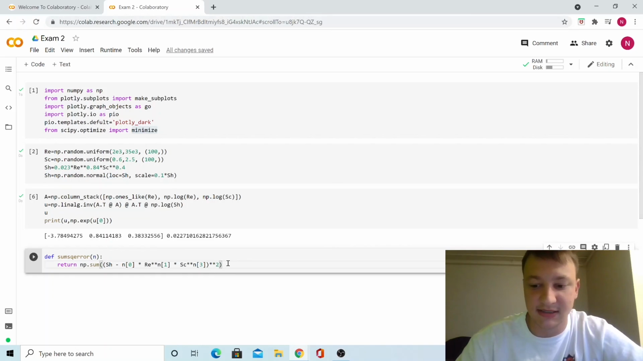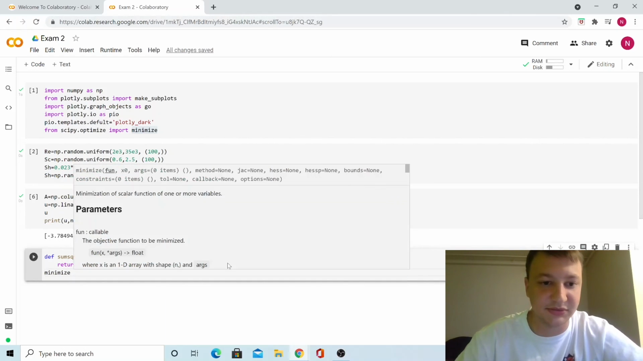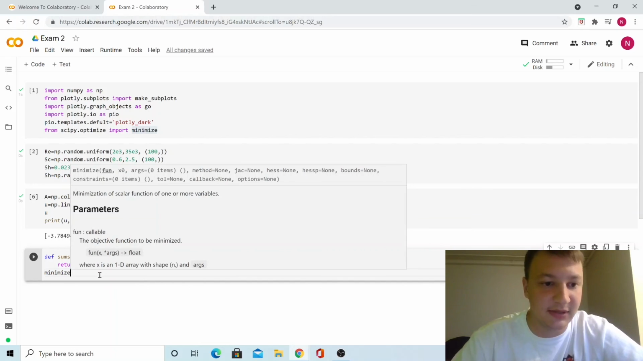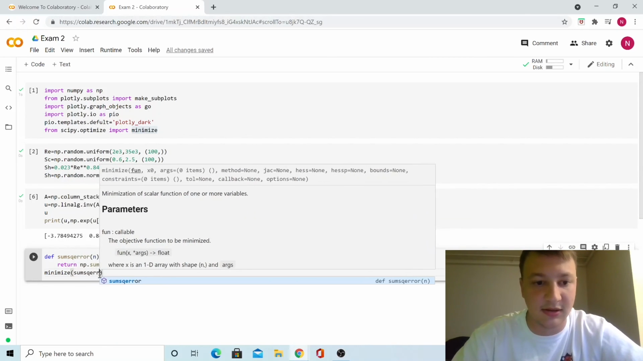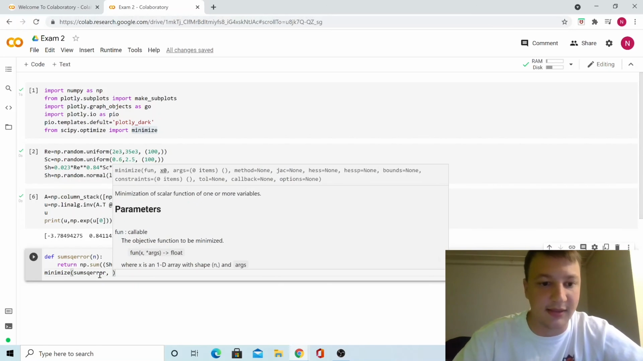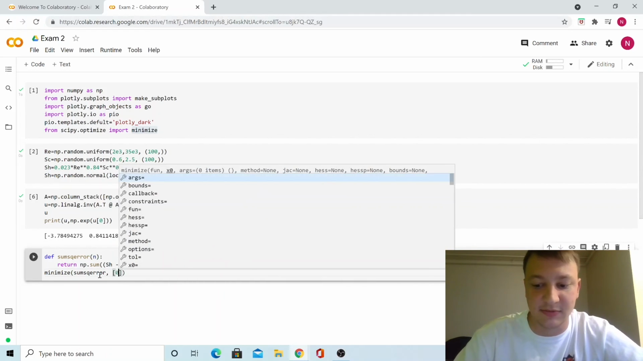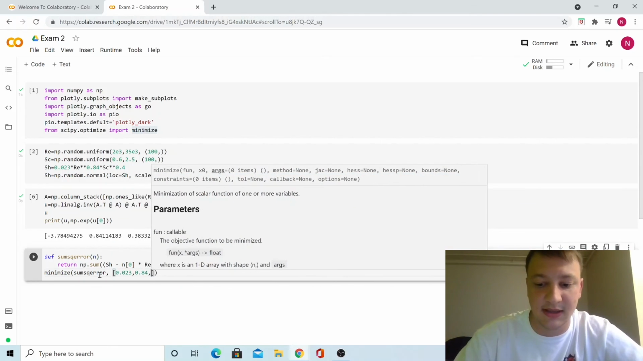And then we're going to want to minimize from SciPy that error so it's not anything too bad. We're going to minimize our sum square error, and then we're going to use our original data points to do that. There is 0.023, 0.84, and 0.4.